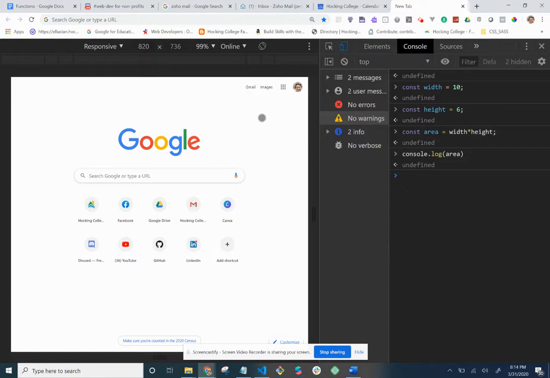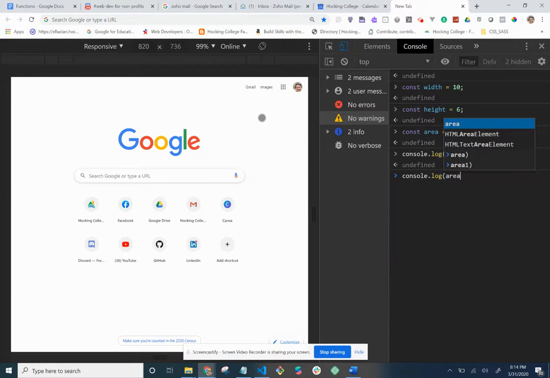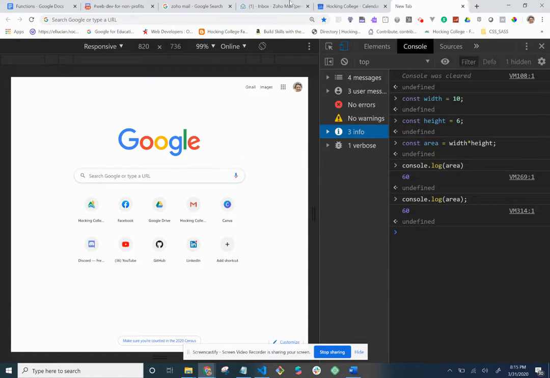It says it's undefined. This is the error I keep getting, and I have no idea why. I'm going to pause this again. Okay, I somewhat found the reason for what's happening. I just don't understand why.